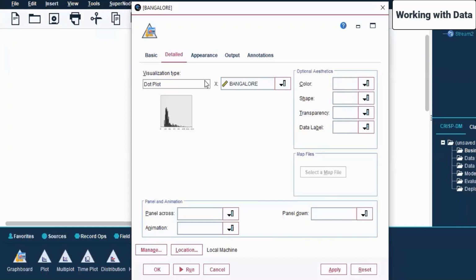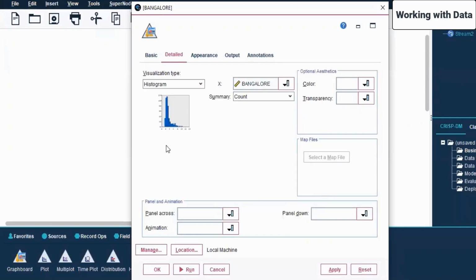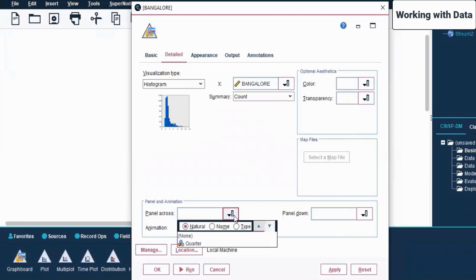If you select coordinates, choropleth, or histogram type, then it will show you the histogram type. As you change the visualization types over here on the left side, the optional aesthetics and the map files will change accordingly. So out here, if you change it to histogram, that will show us histograms. So count, what is the count? Summary, it will show us the count. And for the panel across, we can have a quarter also. And for animation, nothing. So let's click apply. I click OK.